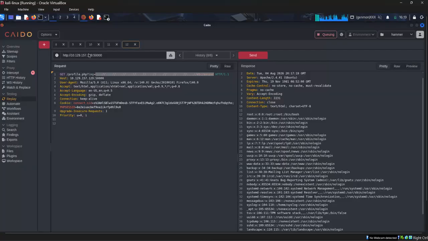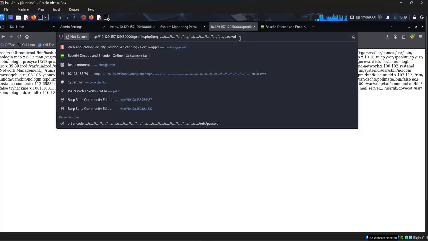Why the delay? Oh, Caido is still on. So let's stop the queue. Go back. Oh, you see? So now we know that this is it. So what else do we want to do here? We want to see if the log file is accessible from here.